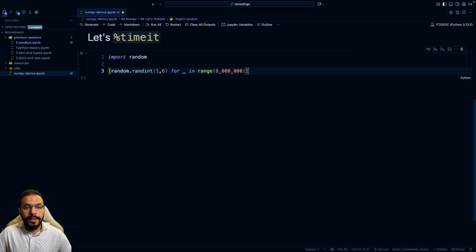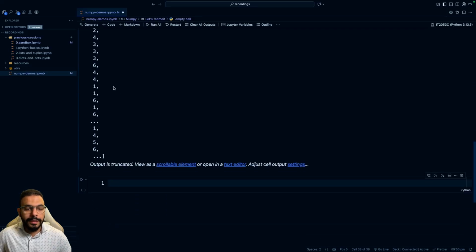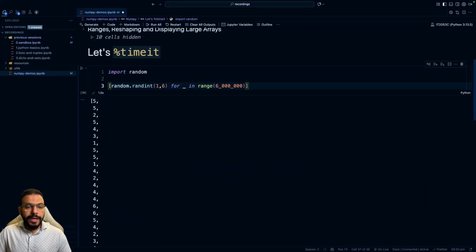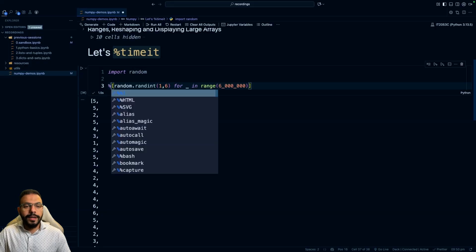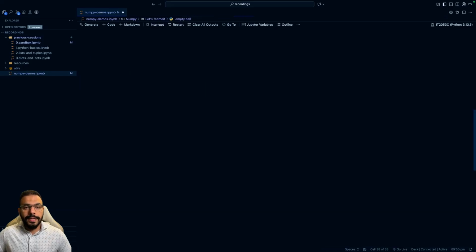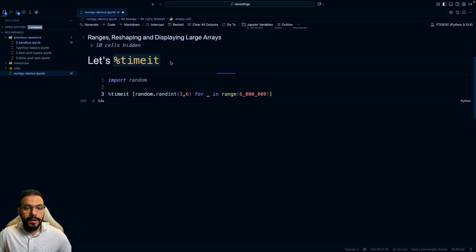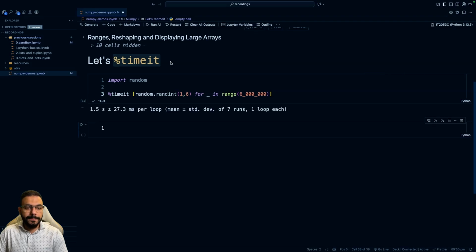If I run this, it will take a second, but then we get all the 6 million times that the dice has been rolled. Now, we don't really care for the numbers, but we really care for timing it. So I'm gonna add this magic directive. If you add the percentage sign and then the word timeit and you run this again, we'll just give it a second to execute. And once it's done, we'll see what we get.